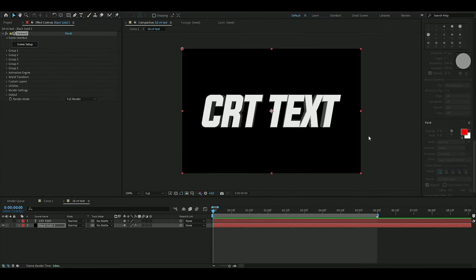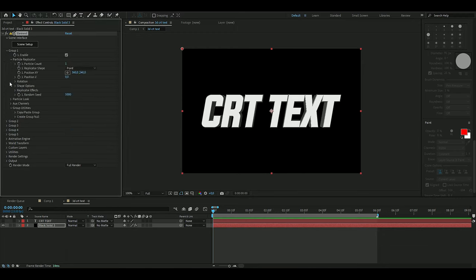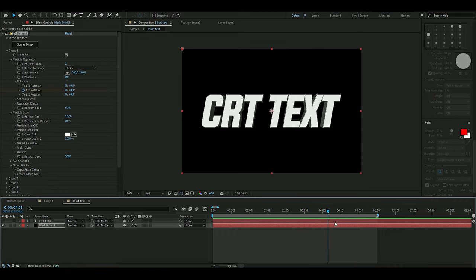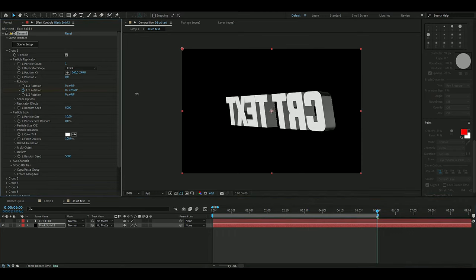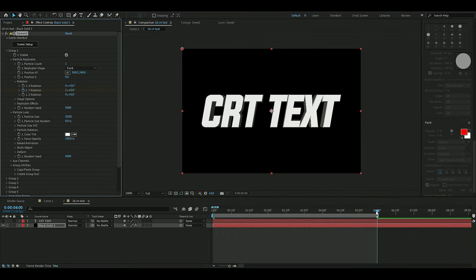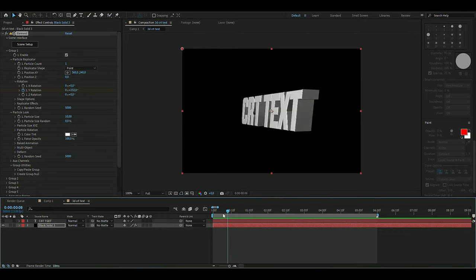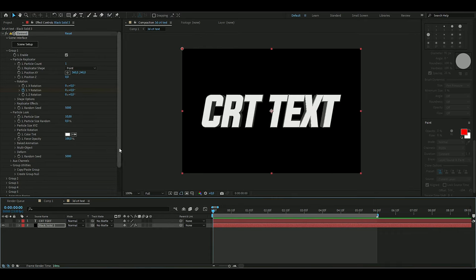So now you have your text here. And we're going to change some settings here. So we're going to open up group 1, particle replicator, rotation, and then particle look. You can open that one as well. And we're going to start off by keyframing the Y rotation. So you're going to press the clock here in the beginning, and then go 6 seconds forward, and then go 2 whole laps here, just like that. So it looks something like this now. And I think the scale now looks pretty good. But we might have to change that later on, depending on how the effects change the scale.